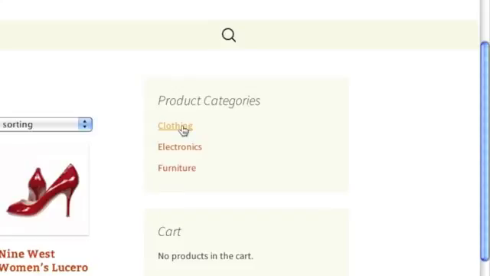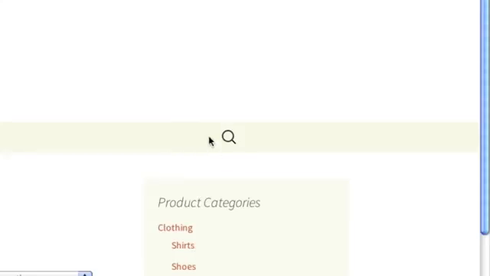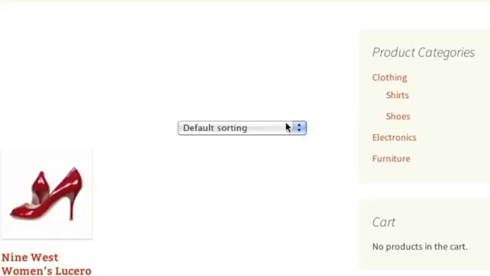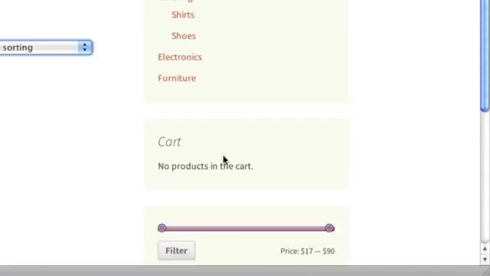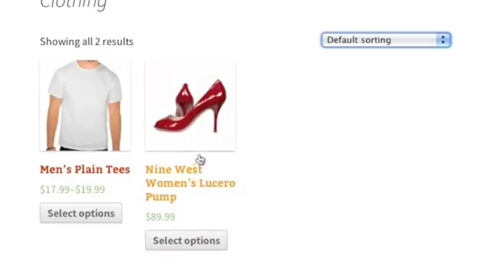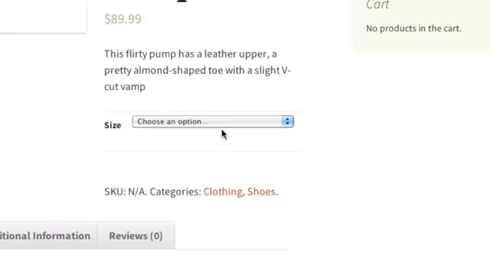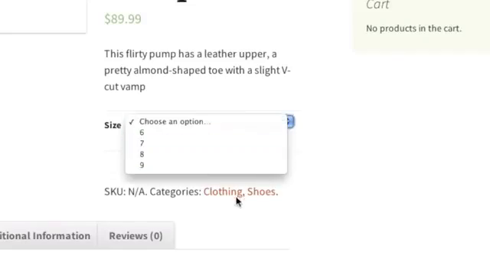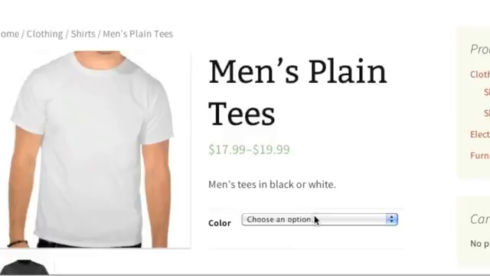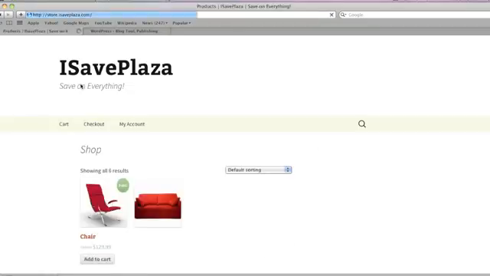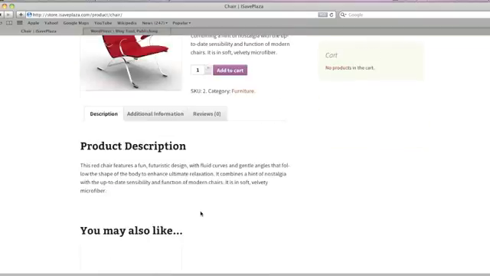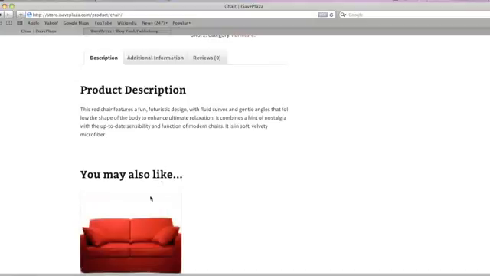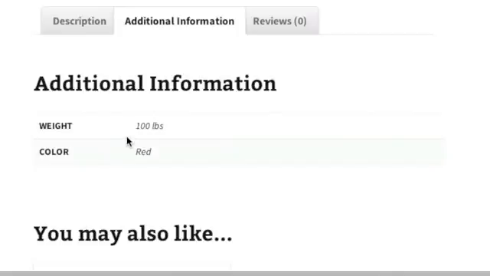For example, you can add categories as well as subcategories, a search box, which is right here, sort ordering, shopping cart widget, filters, options. For example, you can have your customer select the size or a color, or if you'd like, you can just create a simple listing such as this one, and you can add a product description. You can add similar recommendations. This is great for cross-selling. You can add attributes and much more.